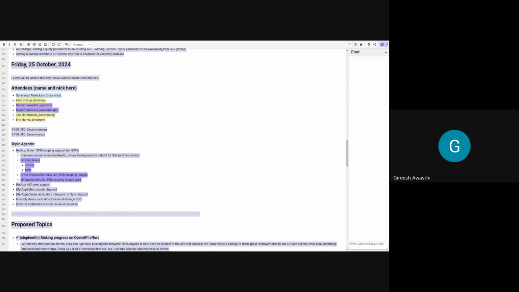So this is the feature which the customer is using, but from the OpenStack point of view it's breaking for the SVM scope feature, which you need to fix in this release.